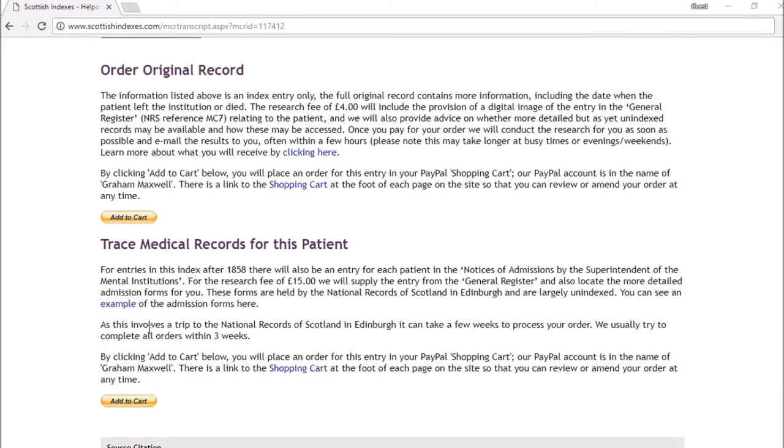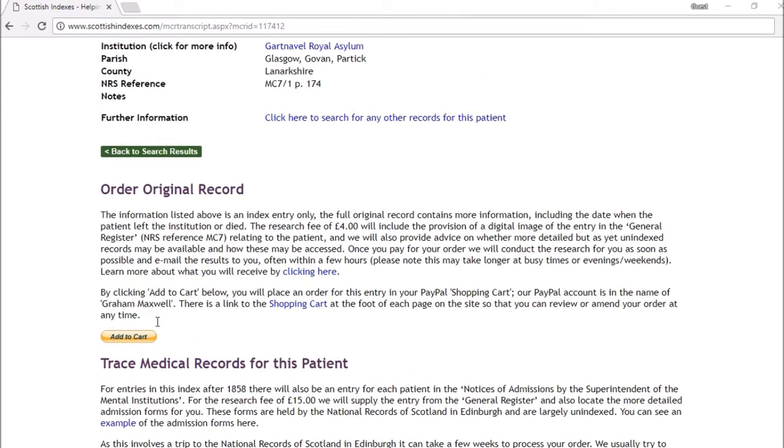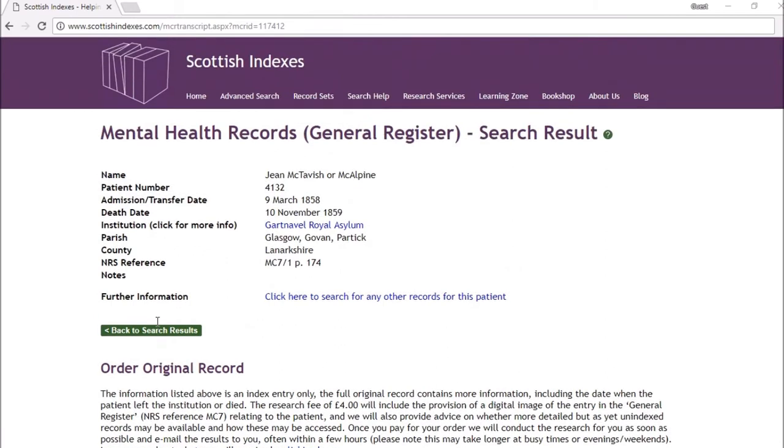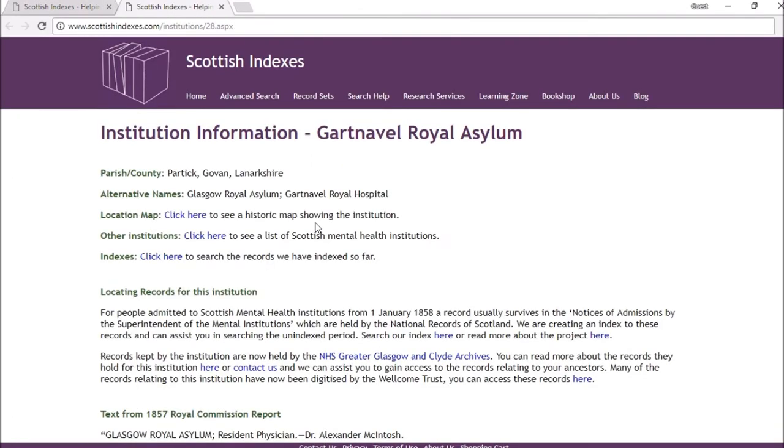We mentioned earlier that those who were already in an asylum on the 1st of January 1858 are mentioned in the register, but there's no corresponding admission forms for them in the National Records of Scotland. With the date of admission, however, you can go to a local archive and see what they have.